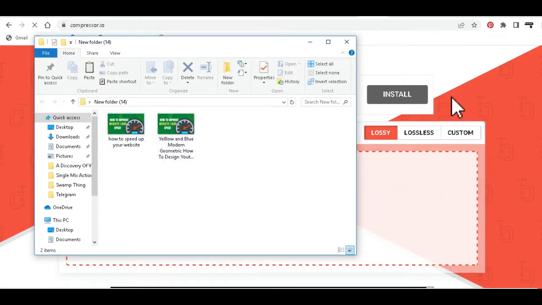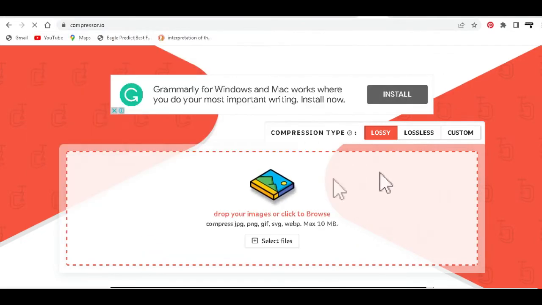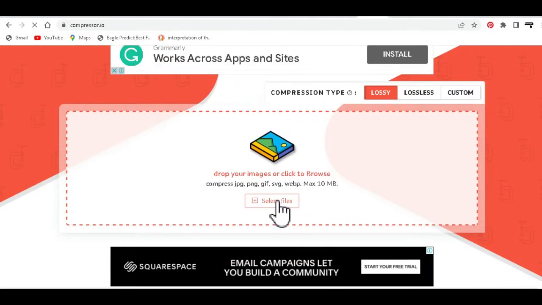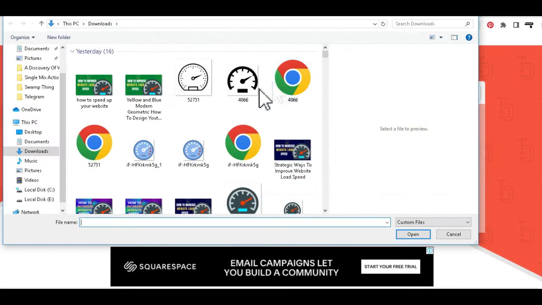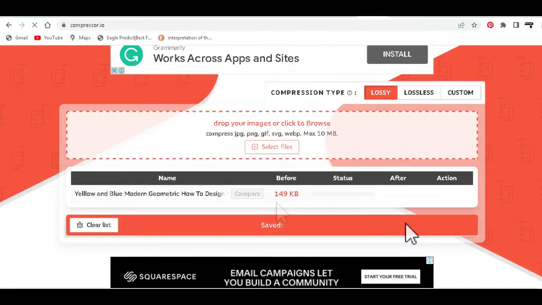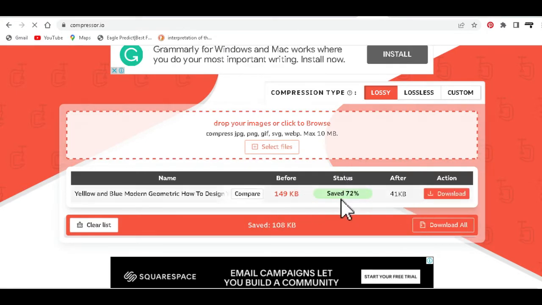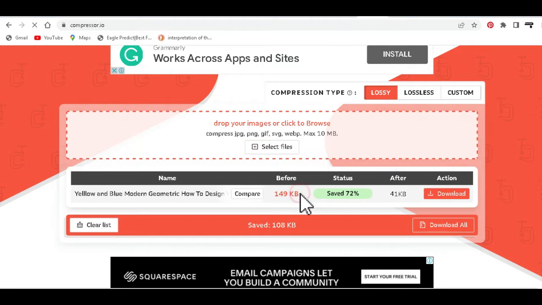Of course, I'm going to give it a try again to see how this performs. When you come here, just click on select files, and they will ask you to select an image. For example, this is the image, 149 kilobytes. Just double click on it and it will be uploaded to this site, and the compression is going to take place. You can see 72% has been saved. It has been converted from 149 kilobytes to 41 kilobytes. That is a big save.